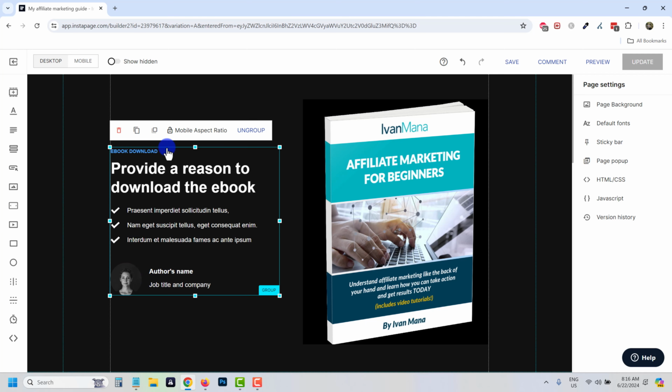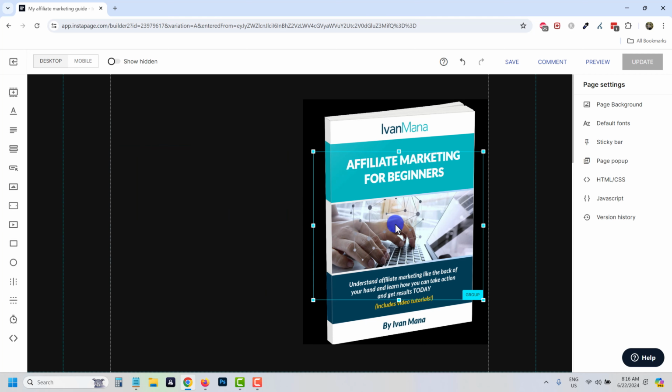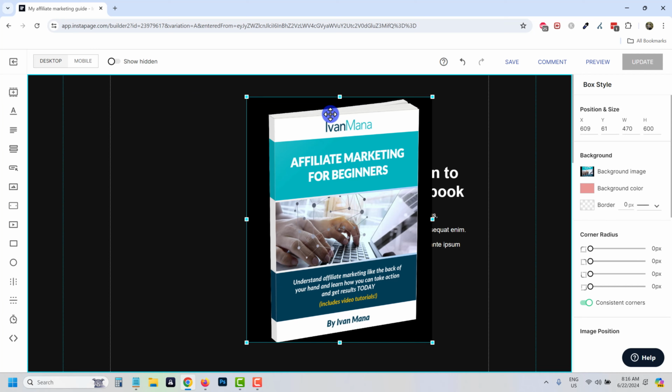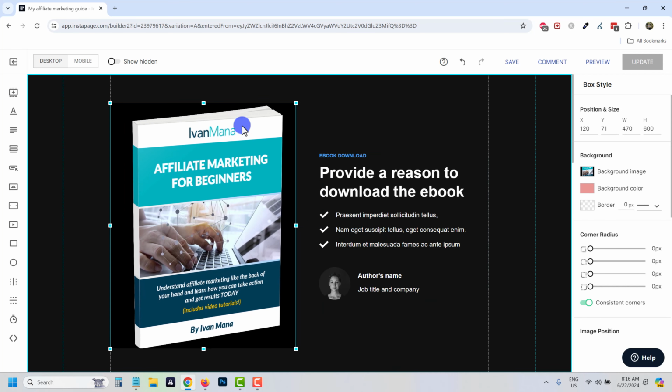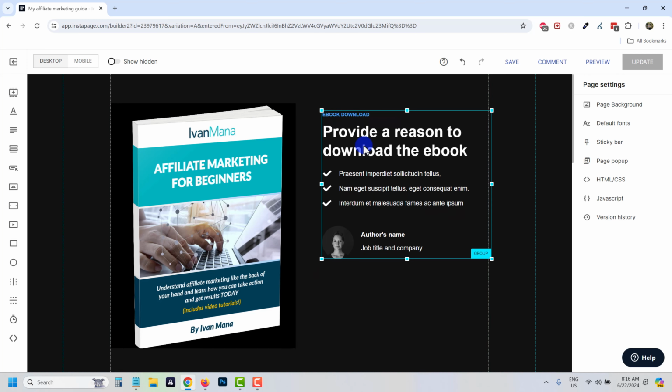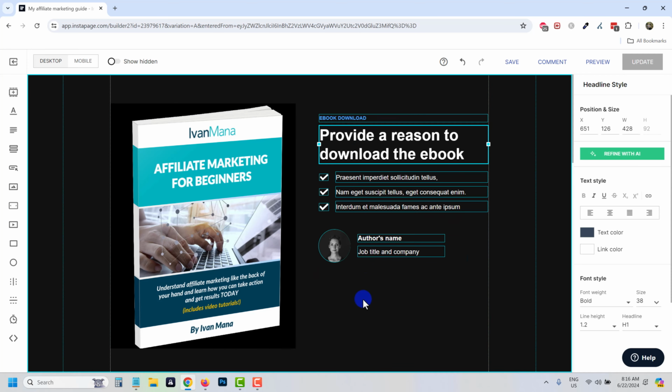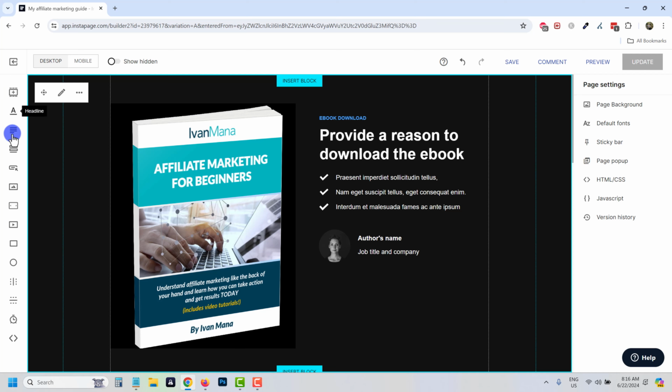I could also group them, and then I can just go ahead and move them here. And then I'm going to grab this and move this guide over here. And so now that is more to my liking. And I'm going to maybe move this a little bit higher up. And any elements we want to add, again, are over here.